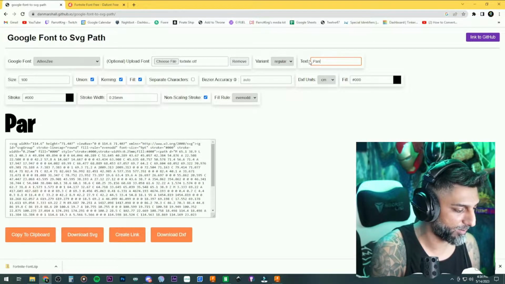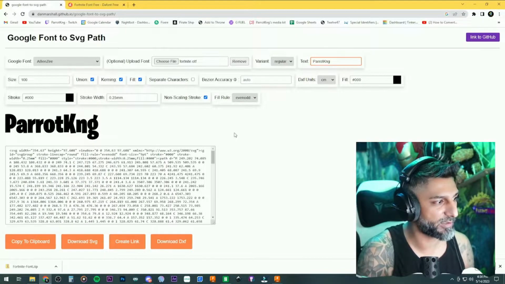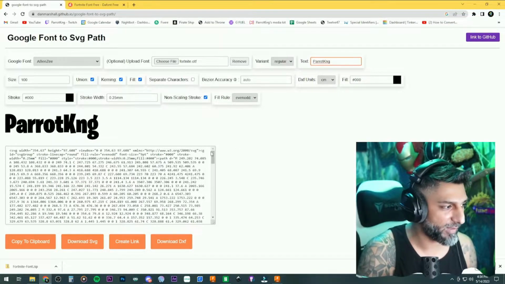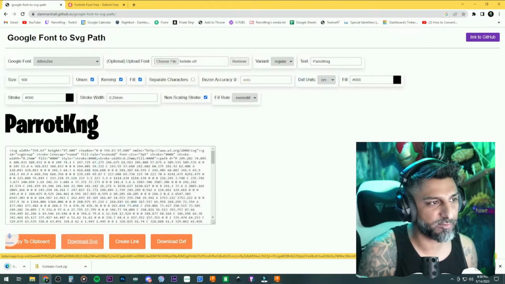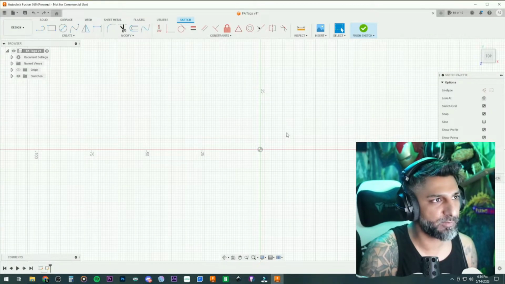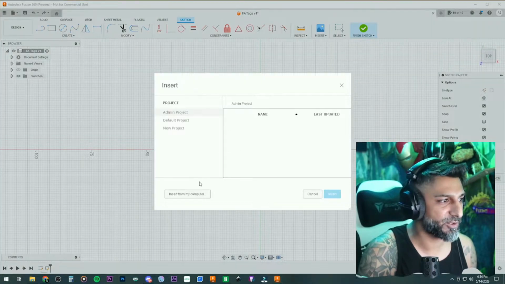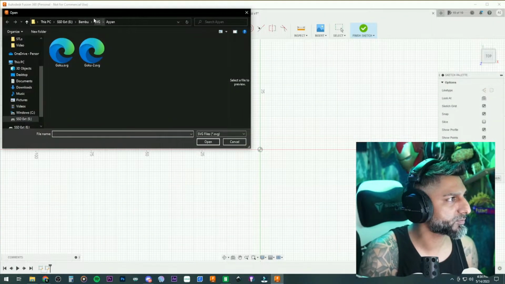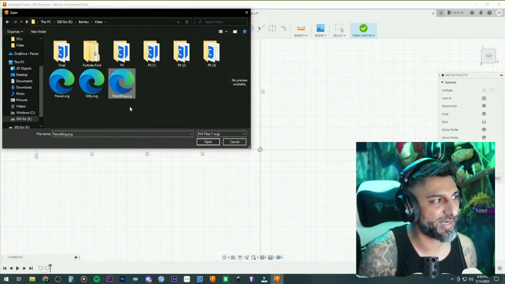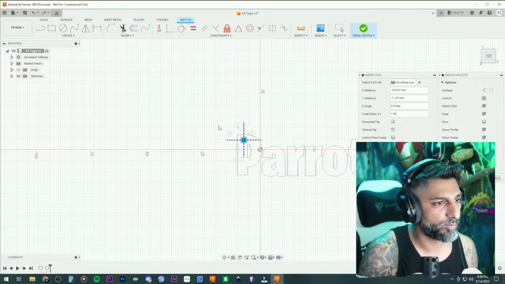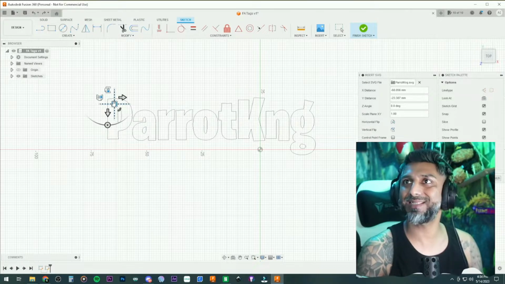So now I'm gonna put in Parrot King, and boom, right here, down here, download SVG. As easy as that. It's gonna download the SVG of Parrot King. Let's go back to Fusion, and now insert an SVG from your computer. And where's my, right here, Parrotking.svg. And boom, look at that. Nice and easy, right?